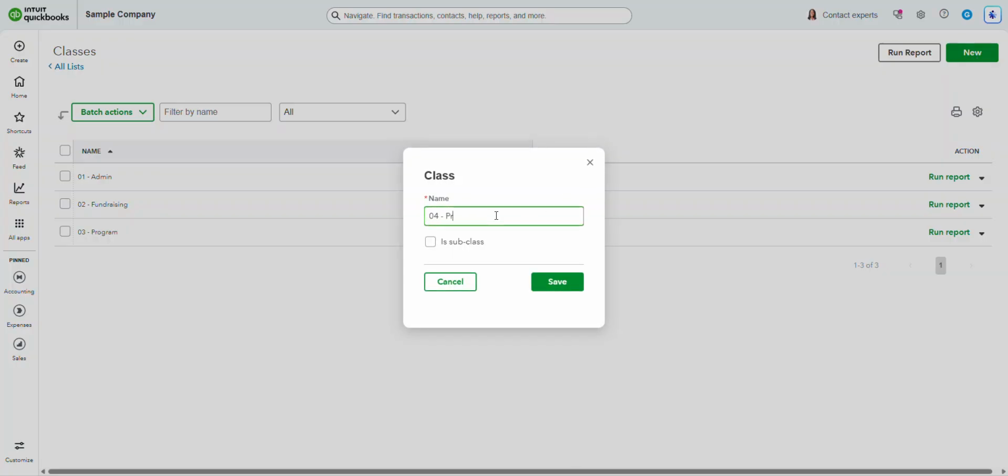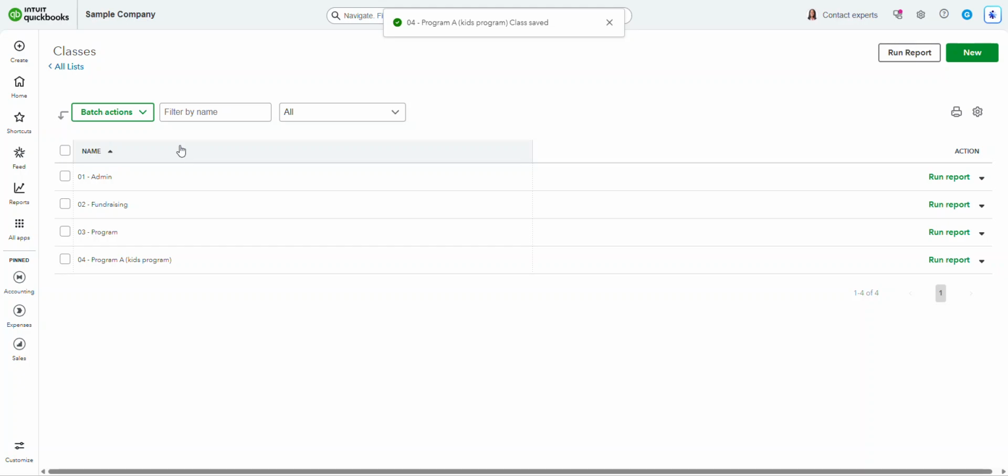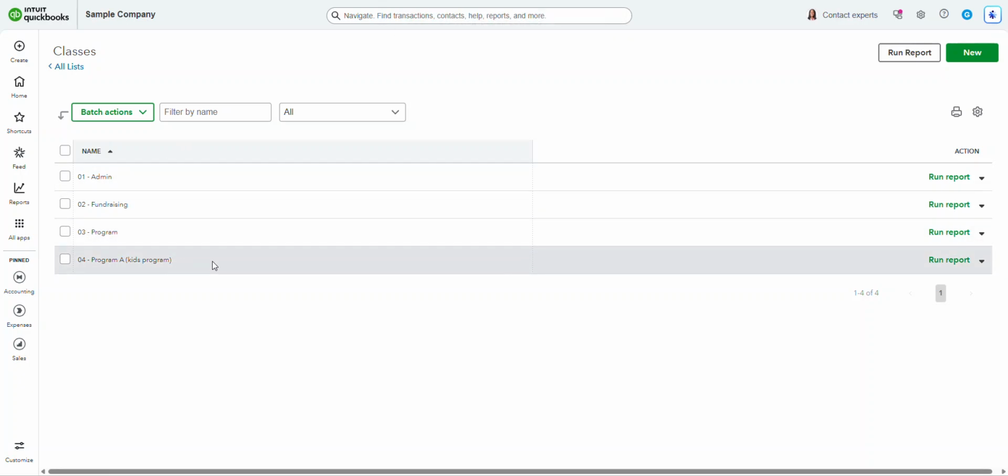and we're going to call this one program A. And this will be a kids program. Okay. So now we can run our P&L, and I can run it by admin, fundraising, program, and I've even got a sub-program here for kids program.